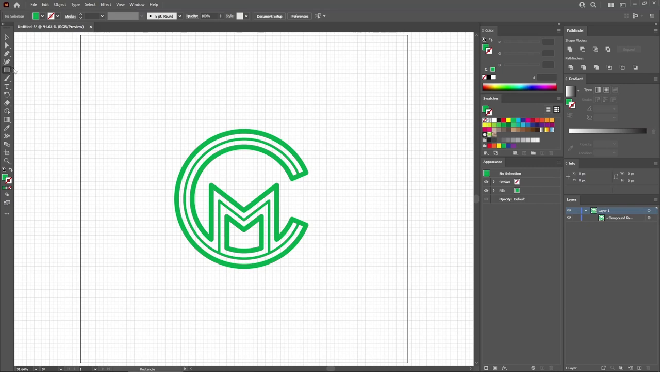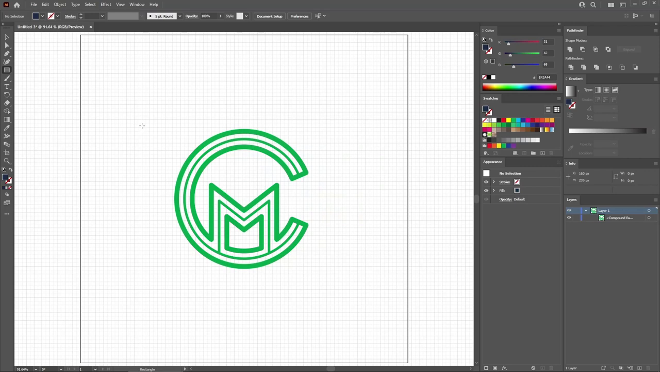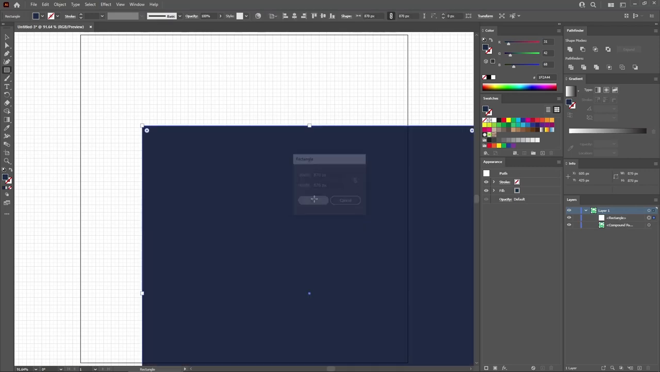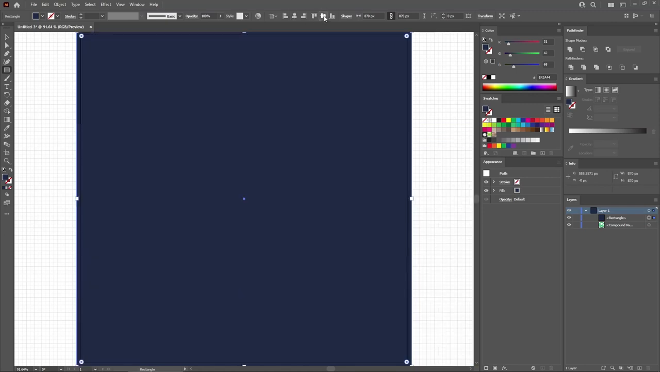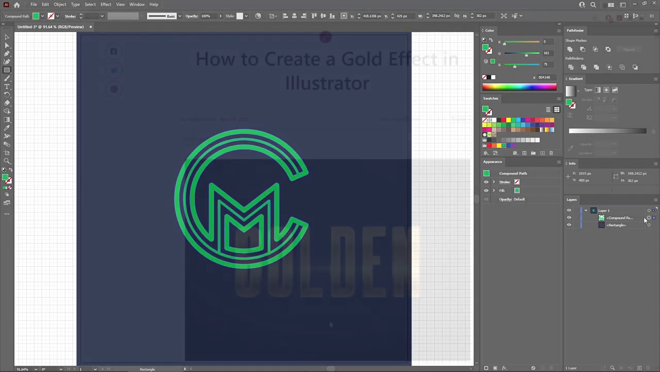So select the rectangle tool from your toolbar, double click the fill color and replace it with 31, 42 and 68. Click again on your artboard to create an 870 pixel square. Center this new shape and move it below your monogram shape in the layers panel. And then reselect your monogram to stylize it.